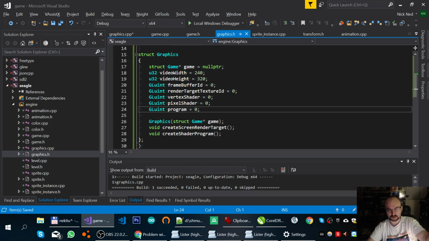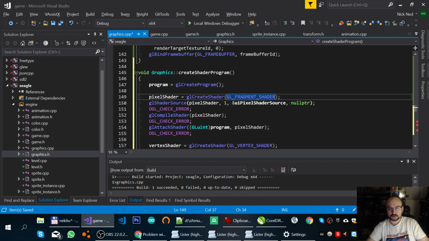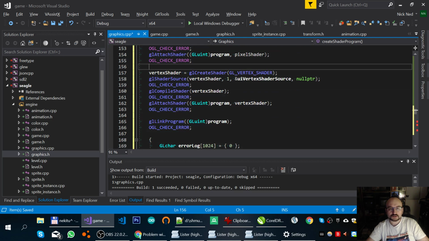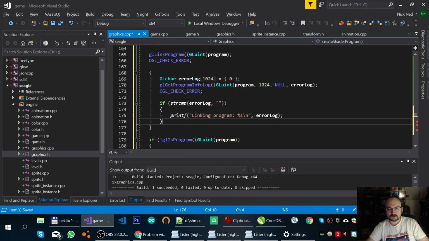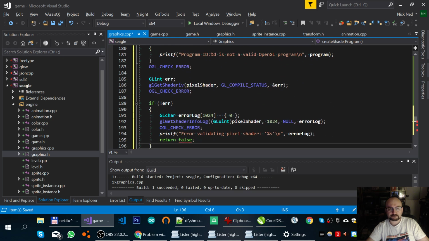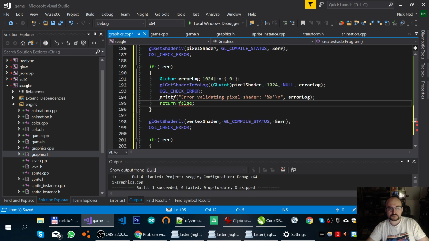Otherwise we would like abstract interfaces for the, or some inheritance for the graphics and so on. But we don't need that here. Okay, so we create the pixel shader from the source code. We check the errors, we compile, attach the shaders, the usual OpenGL stuff, linking the programs, all the pixel shader stuff.